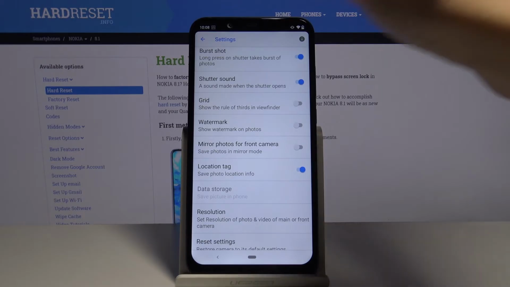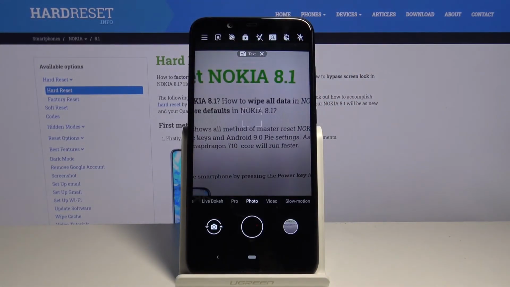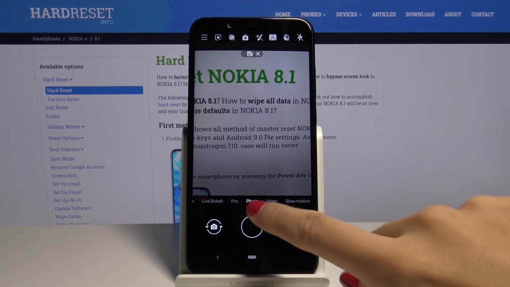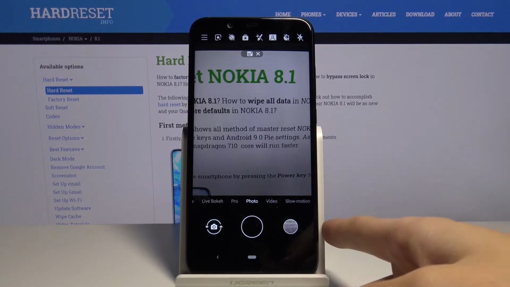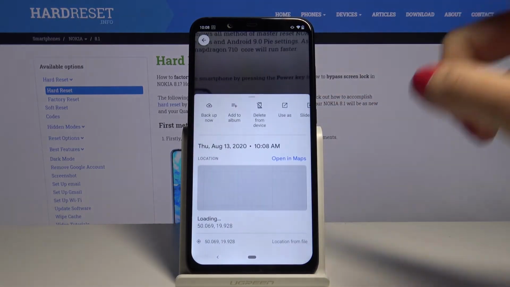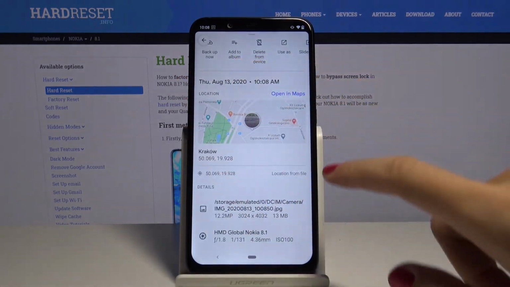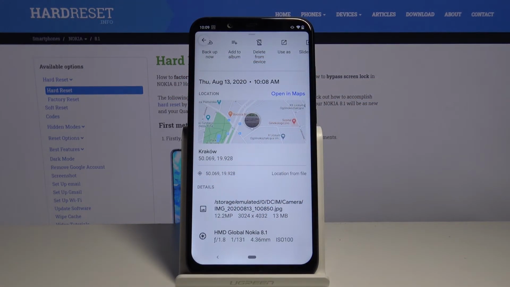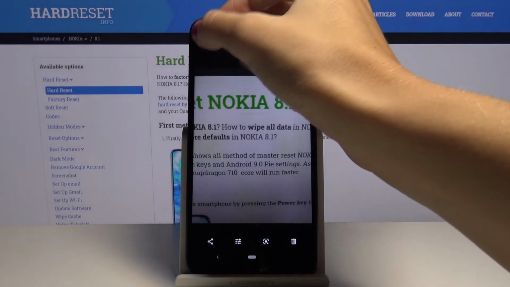And let me keep this turned on and let's go back to the camera and take a picture to check the location. So again, let's go to the camera preview here, and when we slide a little bit down we get access to the details and to the location with the map. So greetings from Krakow, this is how it works here.